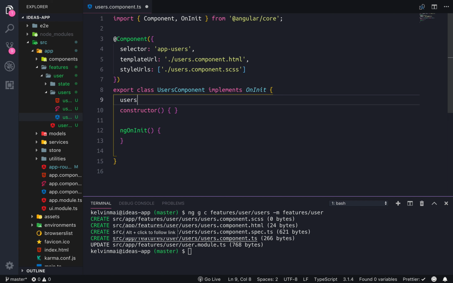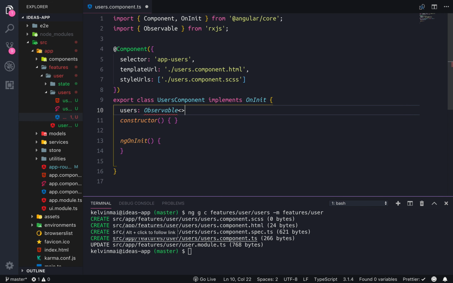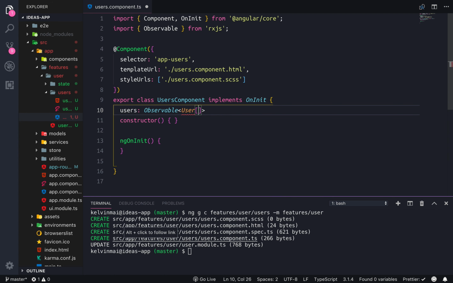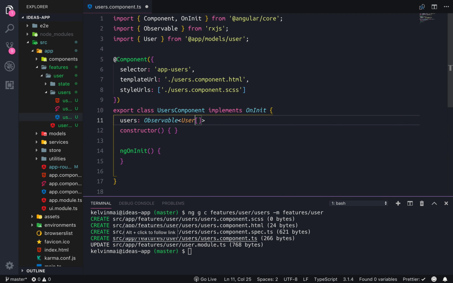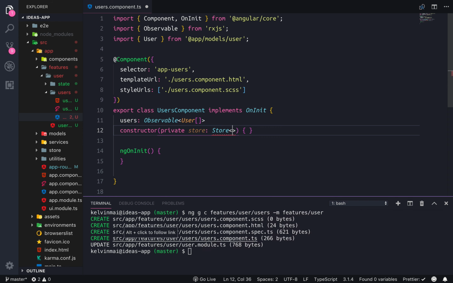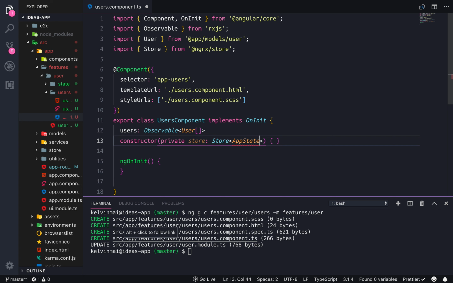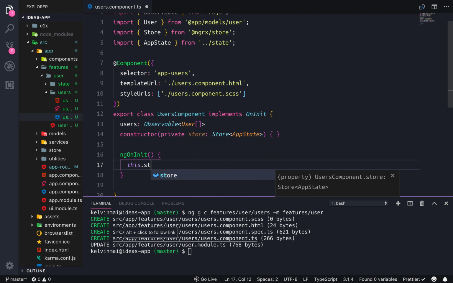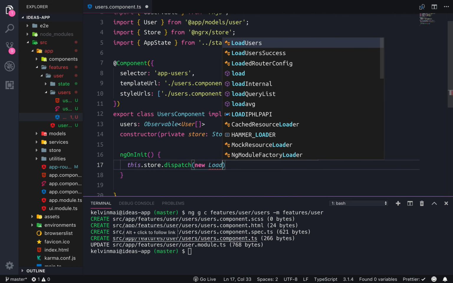So we're going to have the property of users, which is an observable of users. It's a user array, actually. And with the constructor, we're just going to get the store of app state, and store comes from NgRx. The app state is the one that we created inside of this directory, so this one. And then on init, we're actually going to dispatch first the load users.